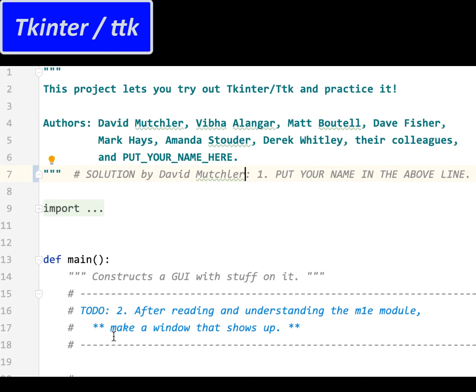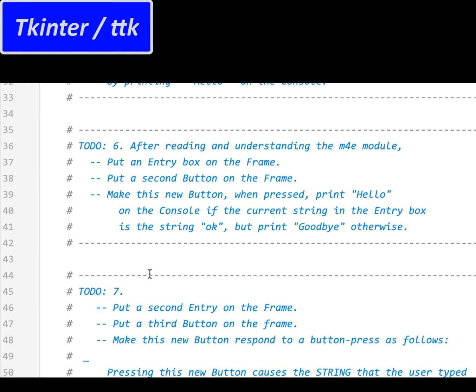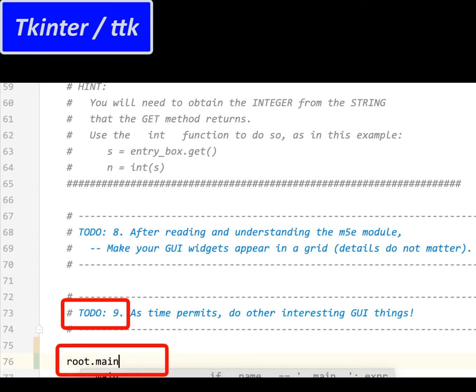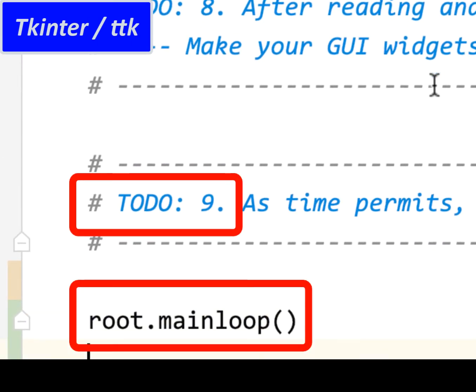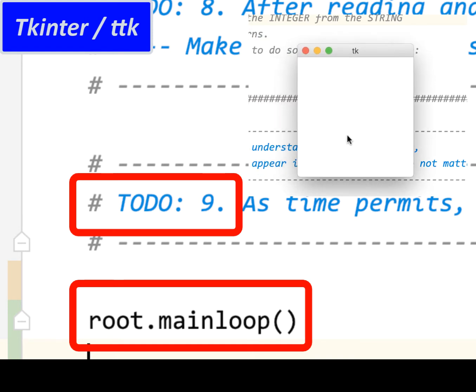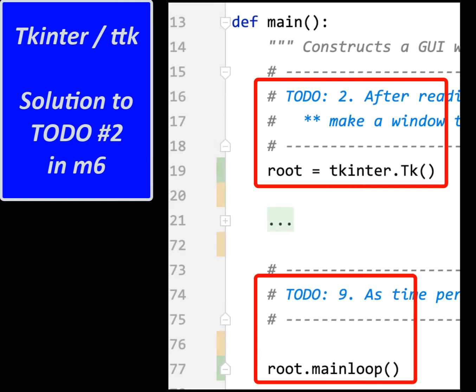For to-do number 2, I will construct a Tkinter.tk object and then apply the main loop method to that object. I'm going to put that second line of code way down at the bottom of main, below to-do number 9, since the other to-dos will require code between the construction of the tk object and applying the main loop method to it. If you put your root.mainLoop statement up above in to-do number 2, pause the video now and move that root.mainLoop statement down to below to-do number 9, as I have done.